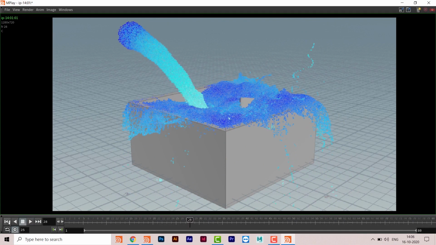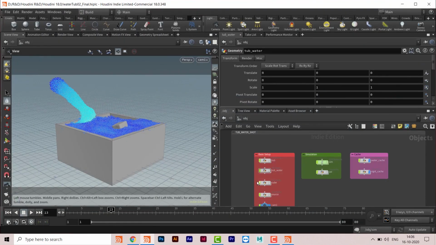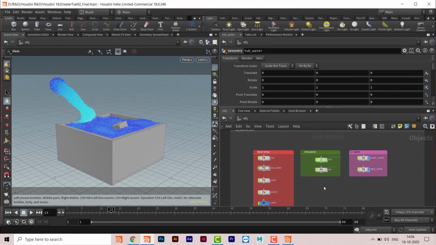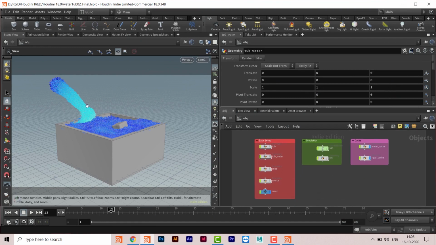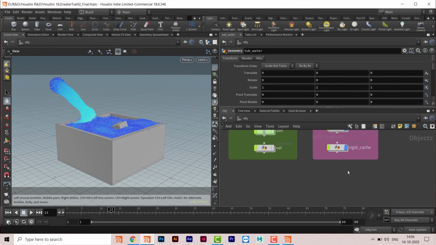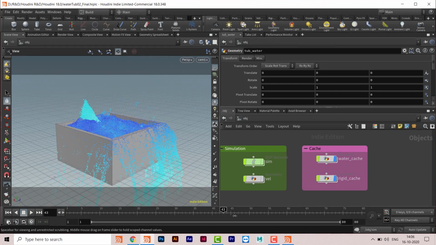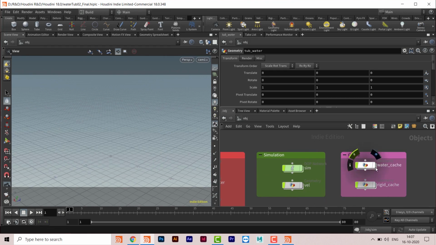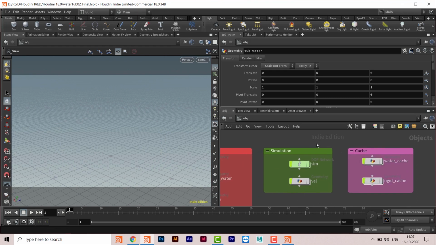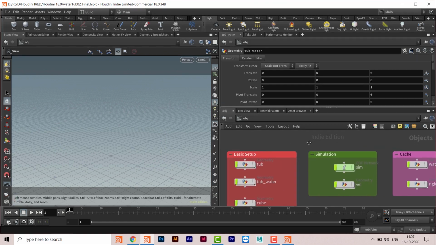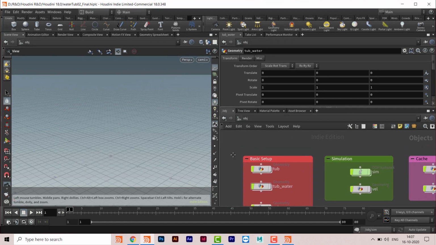Let's get started. Here is the whole setup, and this is a water tub shot. We will go one by one. This is totally cached, so even if I play it or scrub the timeline, everything goes properly. Let me go out of the cached files. I have cached both the water and the rigid bodies, the static rigid body and the floating rigid body. We will start with the top one.